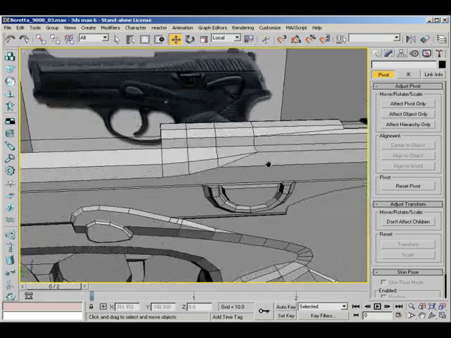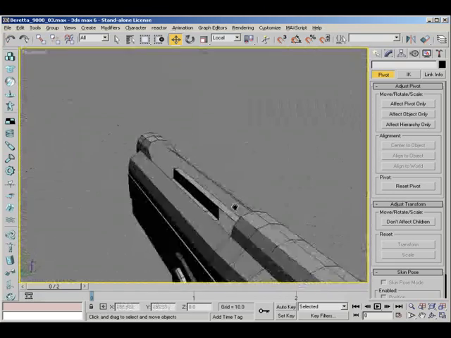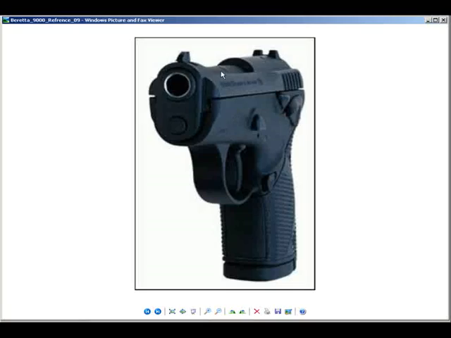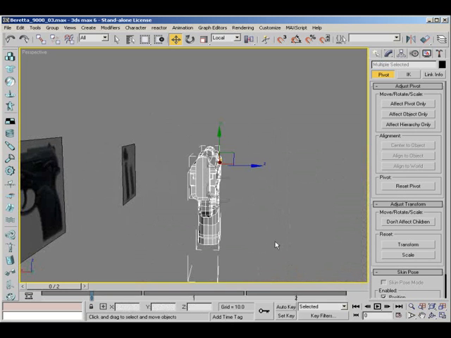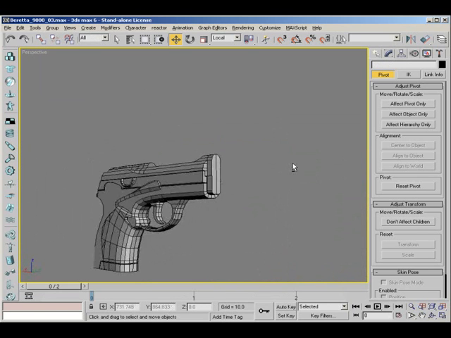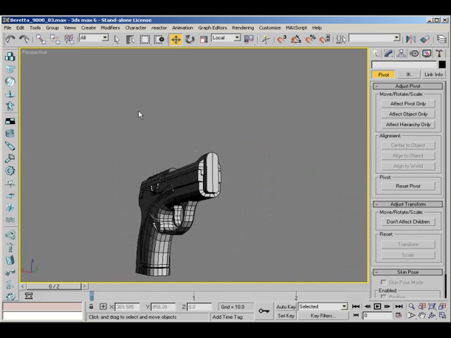Put it back. I need to do the stop area here. That's the actual barrel, isn't it? Right, for starters, I'm just going to select all of my geometry and I'm going to group it.